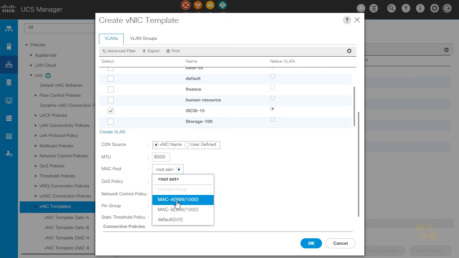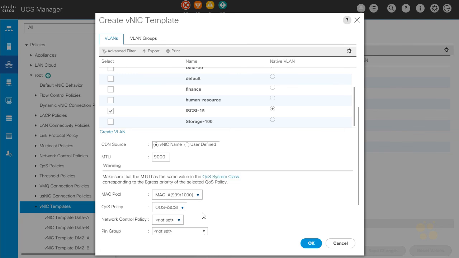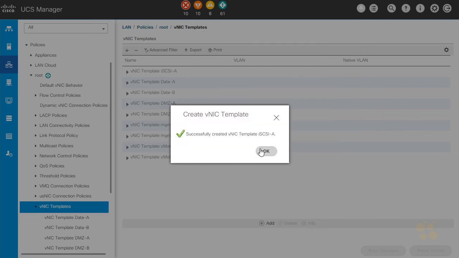Now the MAC pool, we configured this as part of a different UCS skill, the UCS network configuration skill. If you need a refresher on how MAC pools are made, or if you haven't actually made these yet in your environment, you might need to cancel out and go make those. But we'll just pick MAC-A, the pool that was created for Fabric A, and the QoS policy that we just defined is QoS-iSCSI. So we've configured all these. In fact, it pops up and says exactly the warning that we just discussed, that the MTU really does need to match between the two. We've enabled jumbo frames down here in the QoS policy, but we need to make sure that we enable it here as well. With that, we can click OK, and we've created our first template.